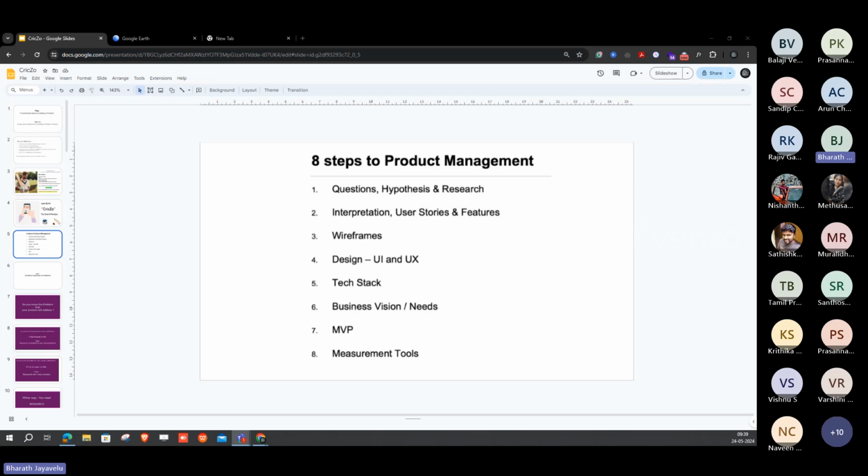Step eight is one of the very important ones. Once we launch the MVP, we have to measure the behavior of the application to enhance and improve it, from our side and also from the user's point of view. If you're not measuring, we cannot scale. So that's the key point of measuring. So these are the 8 basic steps.